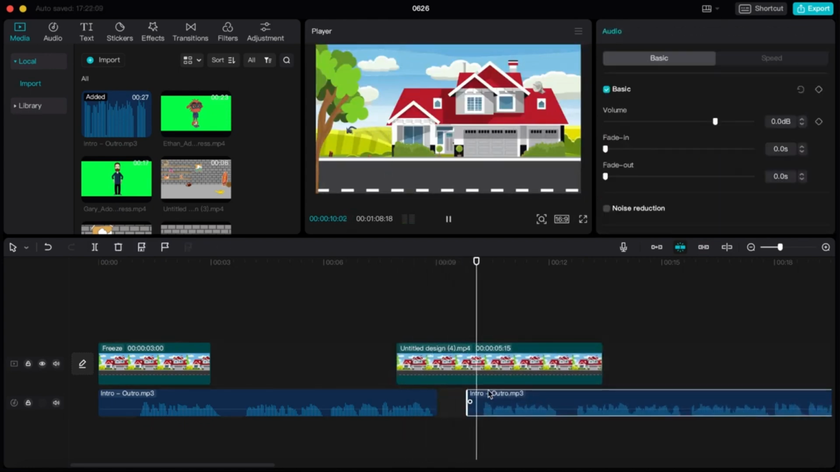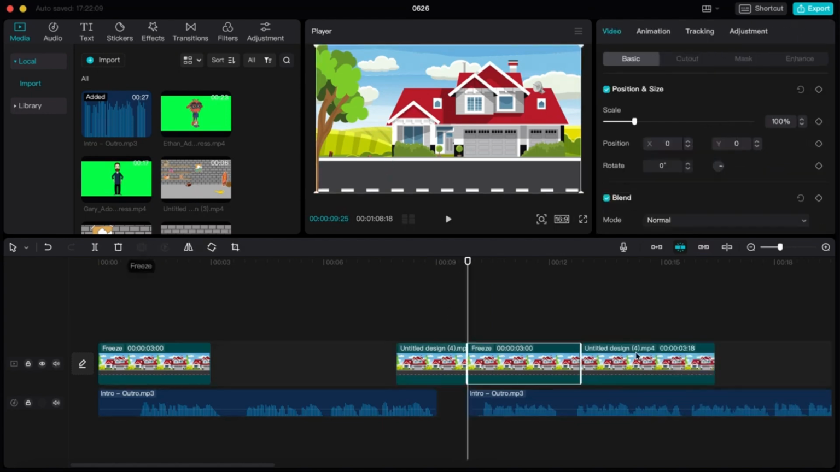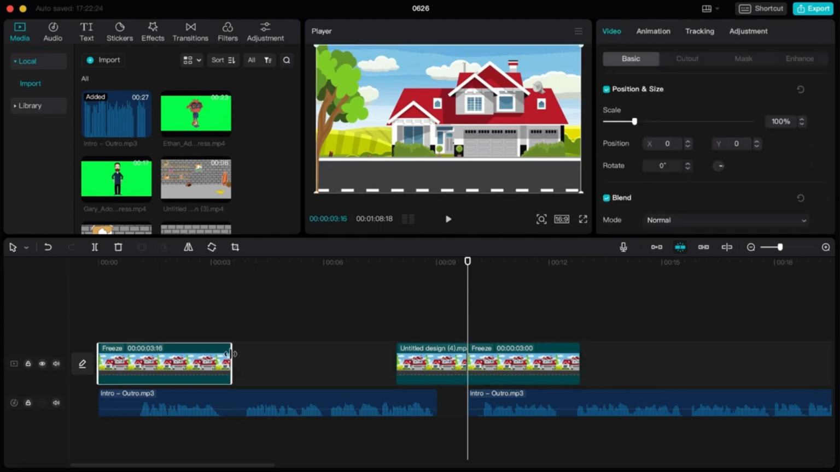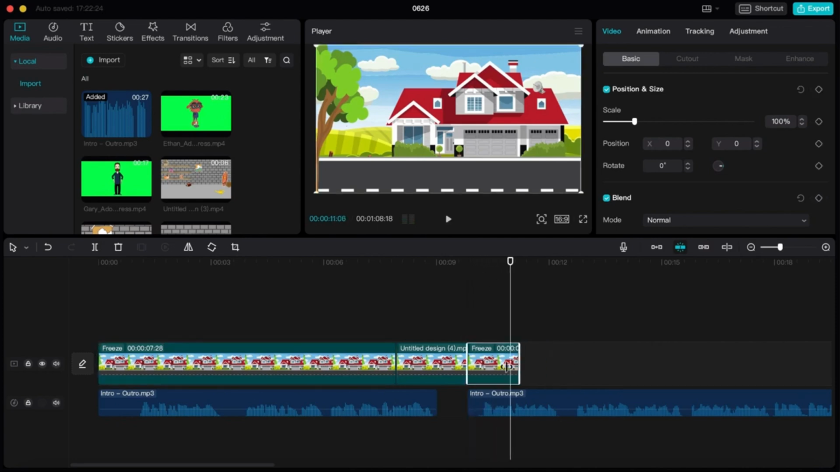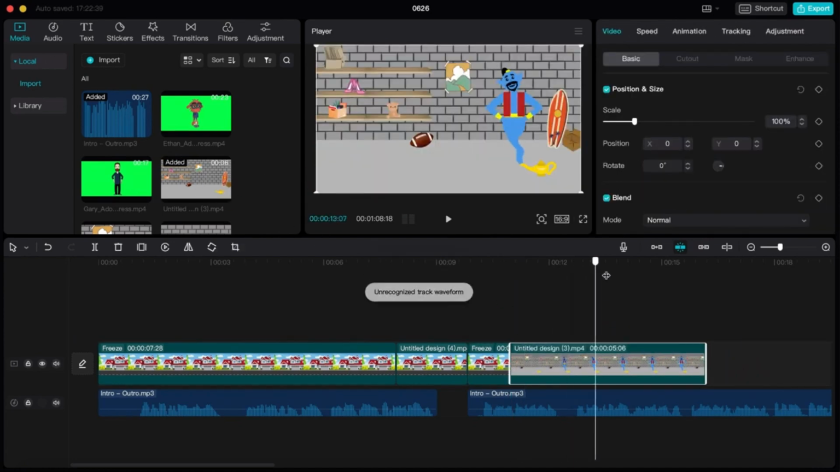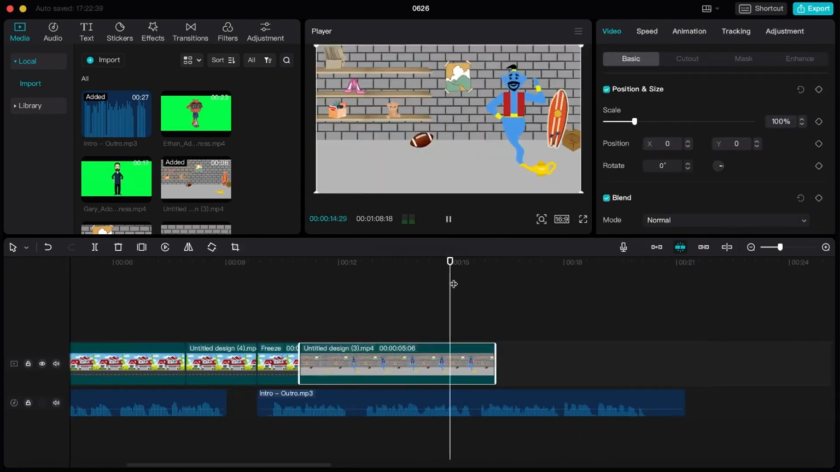Again, after the bird hits the house, we don't want it to repeat. So, I'm going to hit the freeze button and delete the remaining part of the bird video. Now, you want to drag the first freeze clip so that it connects to the clip of the bird. And let's shorten the second freeze clip. Alright, now let's move on to the second scene. Here, we will have the son and dad looking at the lantern when the genie appears.